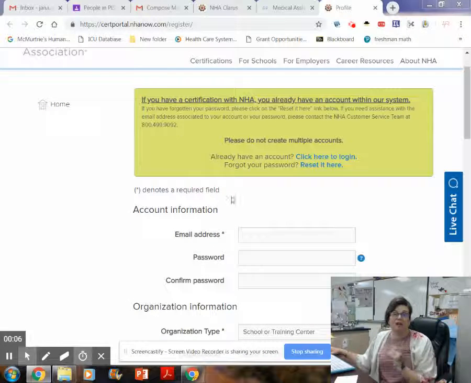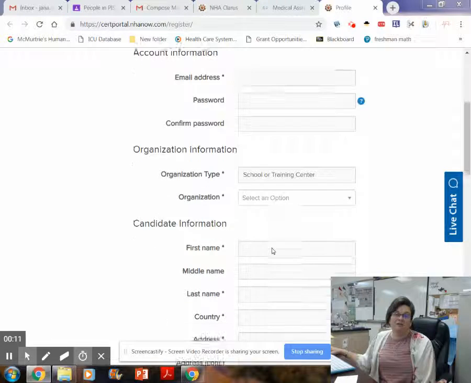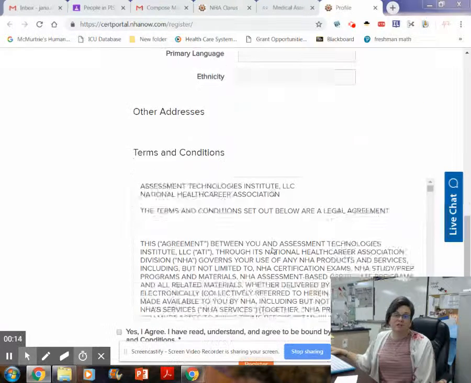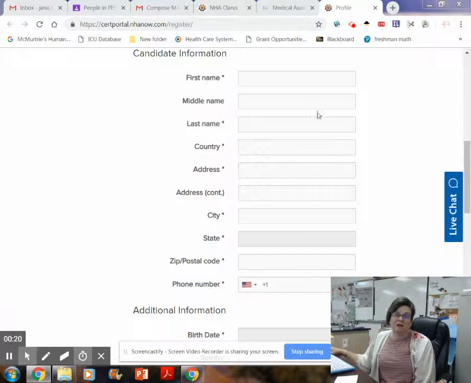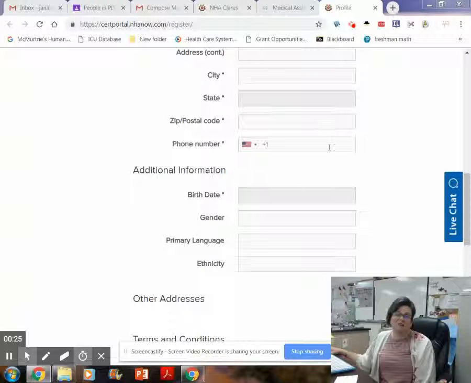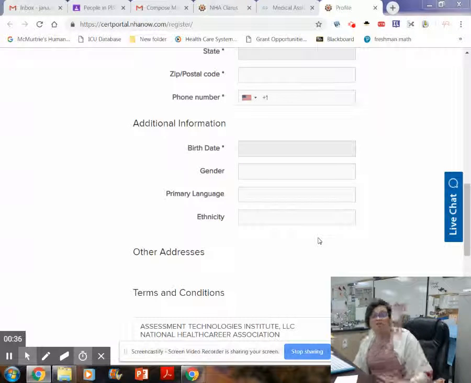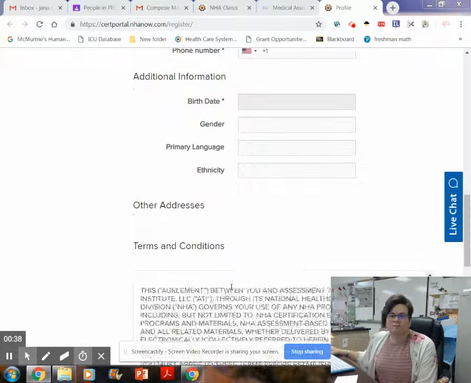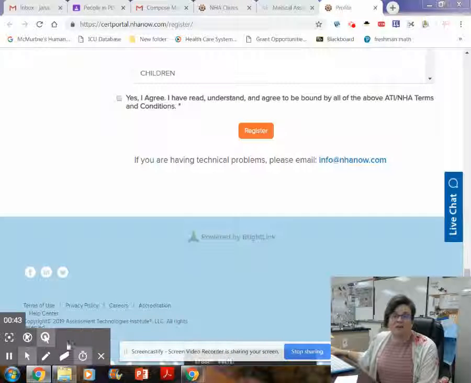Hey everybody, once you get your email, you click it and it'll send you to this page on NHA for setting up your account information. You're going to put in your email address and your password and set up your account. That's the first thing you're going to do. Put all your information in there: your first, middle and last name, your country, address, city, state, zip code. You do need to give them a valid telephone number, your date of birth, and your gender. All that's important because they have to have that to issue your certification once you pass your test. Then you read through the terms and conditions, click agree, and register. That gives you an account.